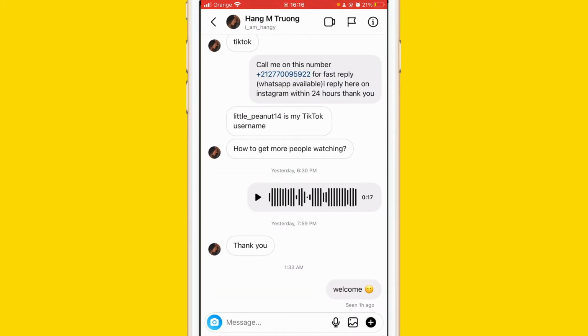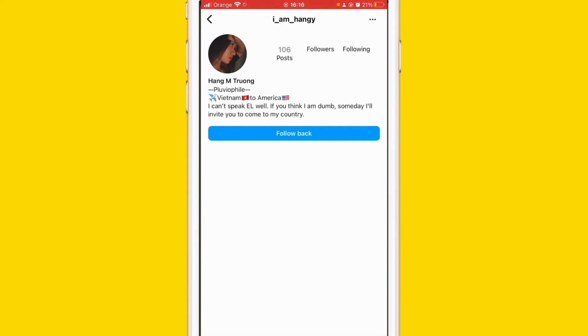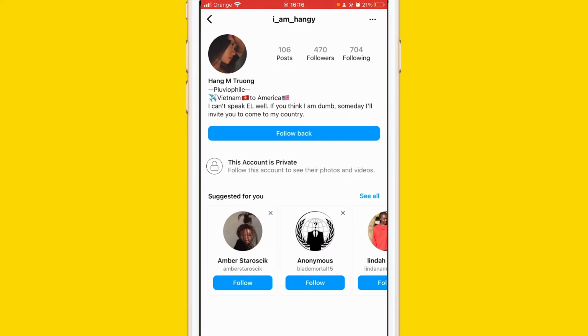To see if someone has blocked you, you can go to the messages and see the profile picture of the person. If you click the profile picture, you won't see something like that. You will see that this username is not available. That means this person blocked you, 100%.